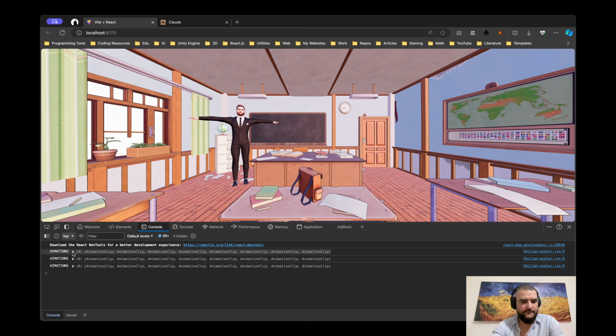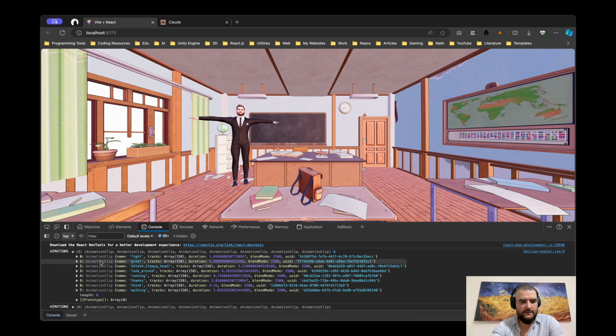Here we have animations and all these animation clips like fight, grid, look around, running, thanks, think, and walking. Okay, so what we need for the idle is this. The only name that is confusing. So let's copy it, but we can also try this fight or grid.